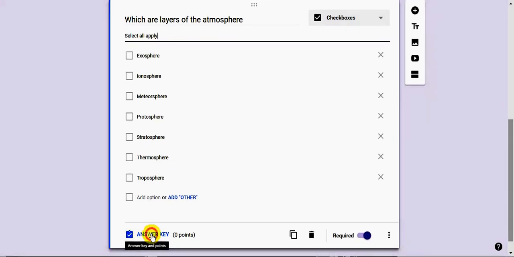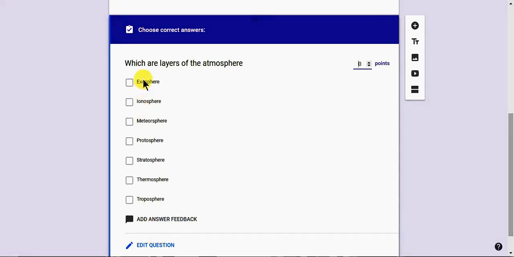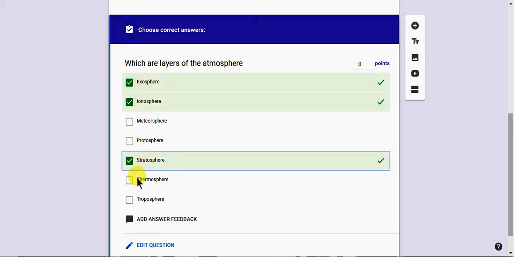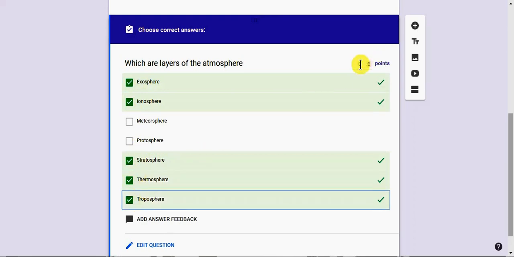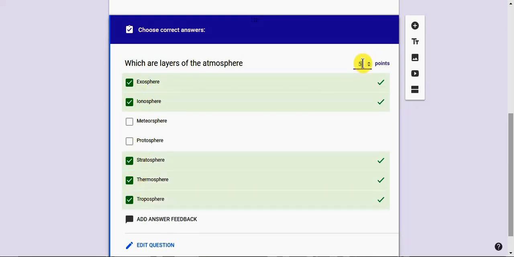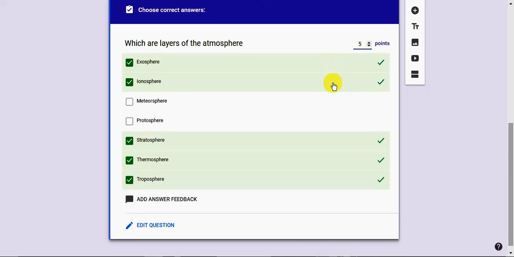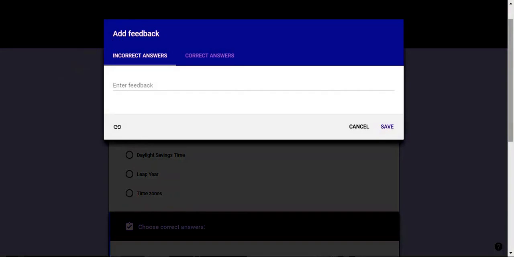So once again, we're going to click on our answer key. We're going to indicate which answers are correct, assign it a point value. And one thing I really want to point out to you is that Forms will only grade the question completely right or completely wrong. It will not give partial credit if a student, say, gets 4 out of 5 correct answers. That question is still going to be a 0, and it's still going to be wrong. So just plan for that when you are creating your tests. Once again, we're going to click on our feedback.